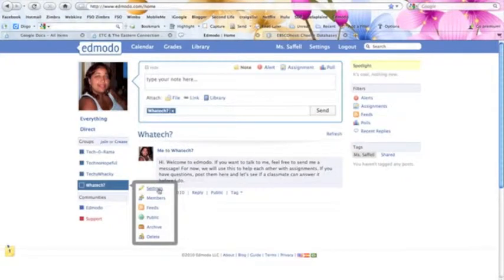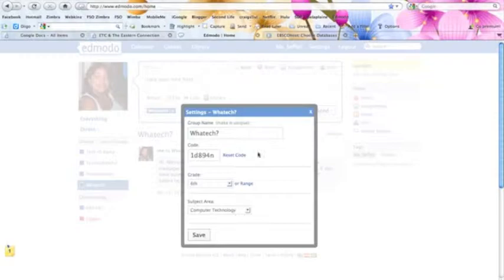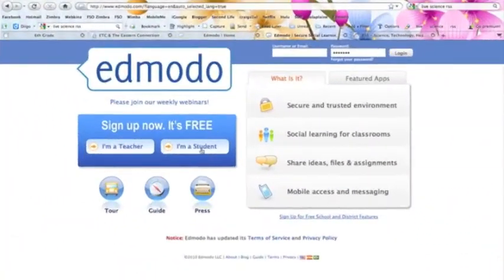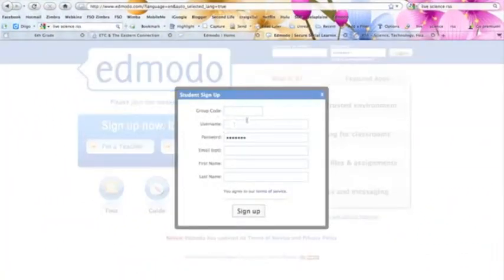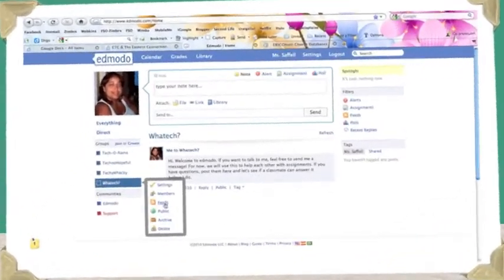Now, what do all these things mean? We have settings, members, feeds, public, archive, and delete. Under settings, you're going to get the code that the students will need to log in when they first get assigned to the group. That's the code they'll need when they initially sign up. They can enter a username, no spaces allowed. They can change the password. In my case, we used our student ID numbers. Email is optional, and then a first and last name.